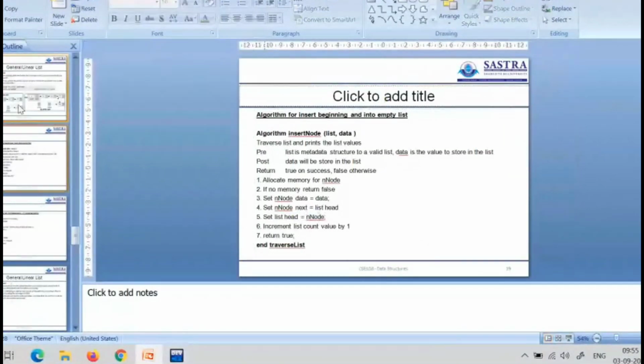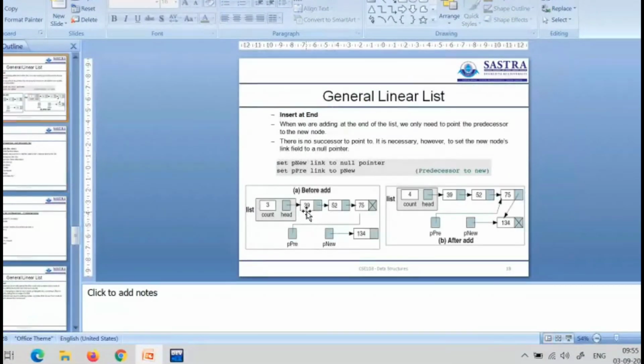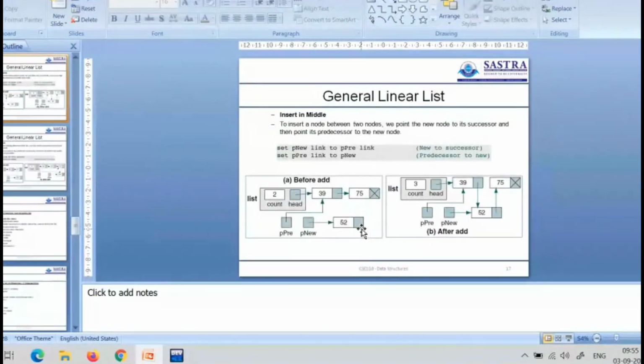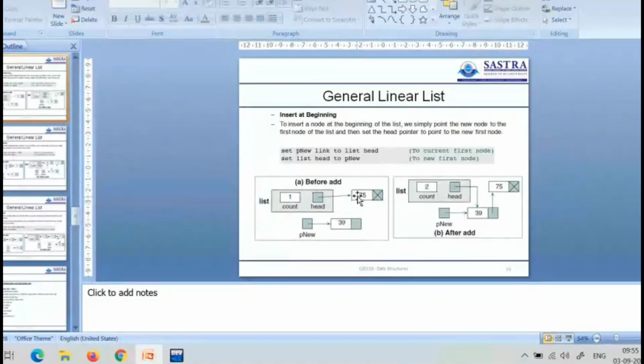Okay, so see here, suppose you want to store 39. We are discussing insert at beginning. Suppose I want to insert 39, first memory is allocated for 39. Now whatever the head is pointing to, whatever address is stored in head, the address of 75 is stored in head. So this 75 address we need to store in 39. Then in head we need to store the address of 39. See here, now head will point to 39 and 39 will point to 75. So 39 is stored in the beginning of the list.